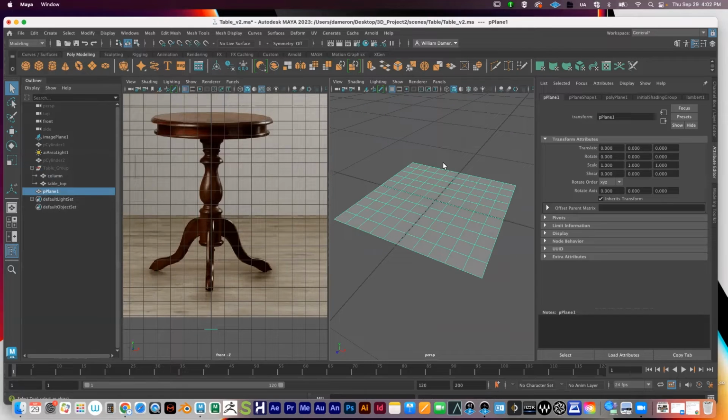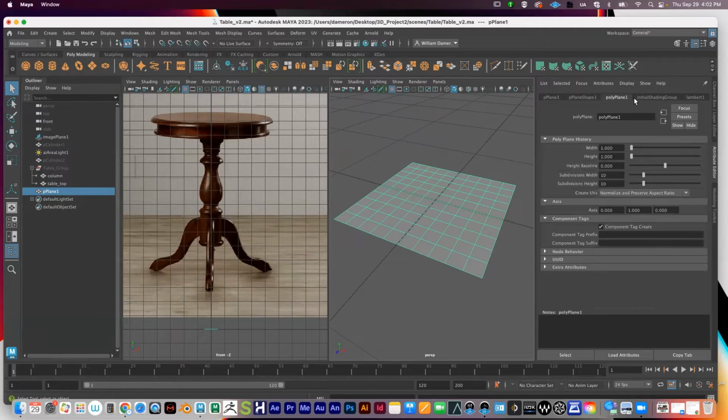And this has way too many subdivisions. I actually want this to be really simple. So I'm going to go to the attribute editor, go to the 3rd tab of the attribute editor, and similar as before, I'm going to adjust my subdivisions. It starts off with a subdivision of 10 and 10, and I'm just going to drag that down to 1 and 1. I just want it to be one face.